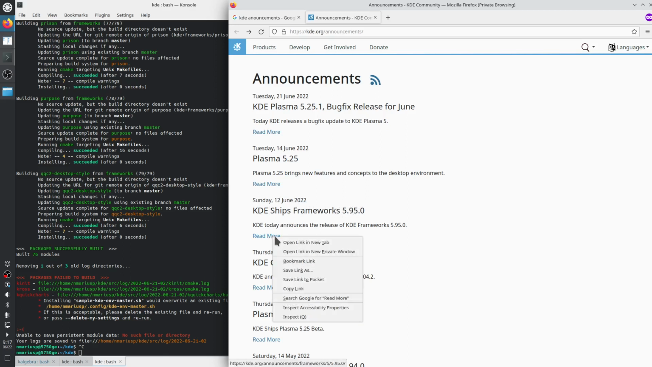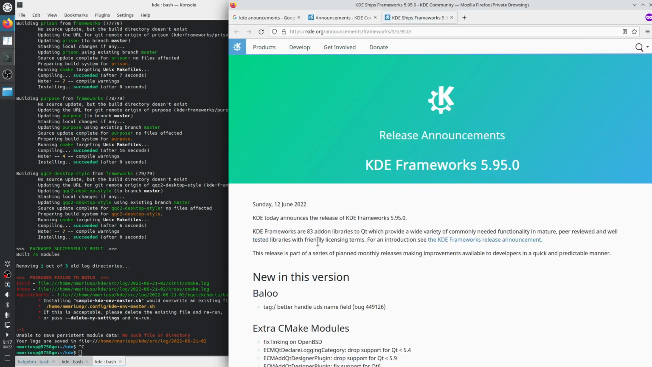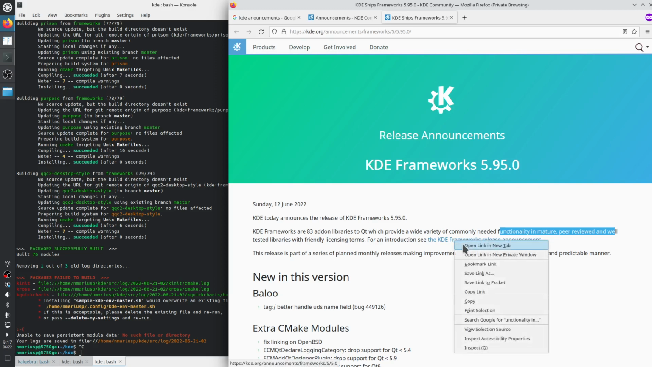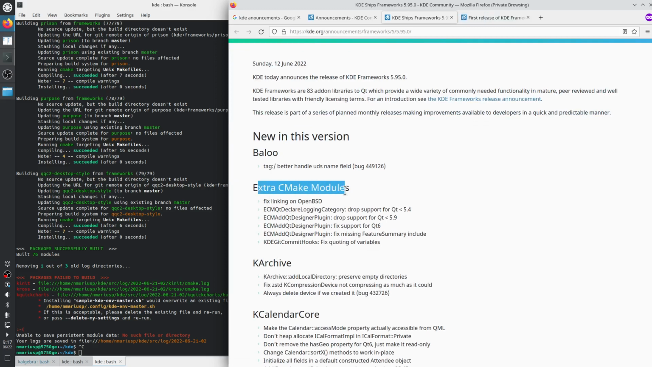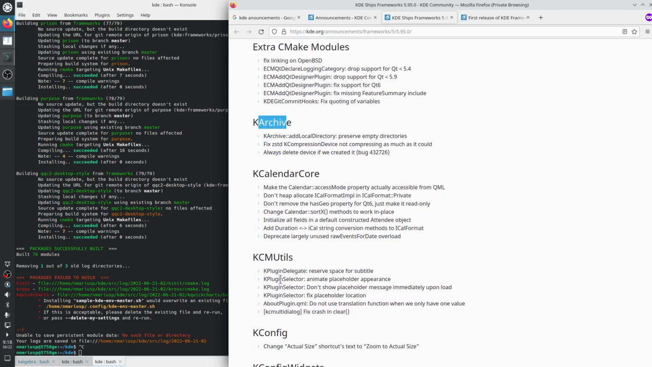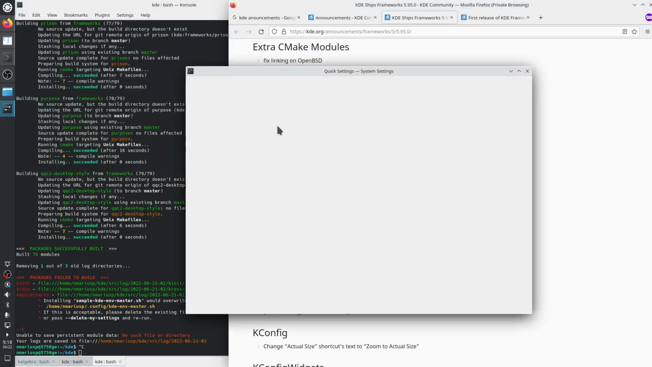5.95.0. So KDE Frameworks are 83 add-on libraries to Qt. Friendly licensing terms, mature, peer-reviewed, well-tested, and some of these are below: for file indexing, extra CMake modules in order to build the KDE projects and KDE Git repositories, KArchive for compressing files, KCM utils for control modules, the things that appear in the settings application, system settings.